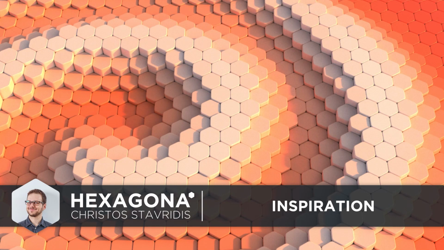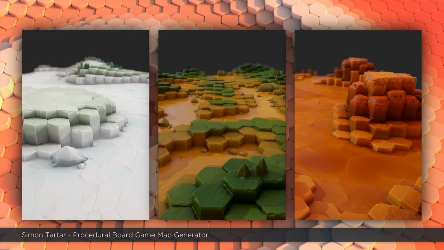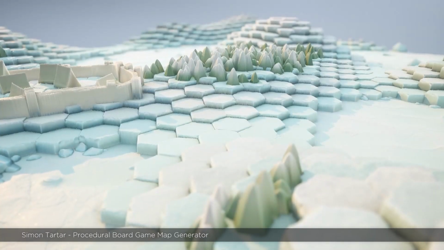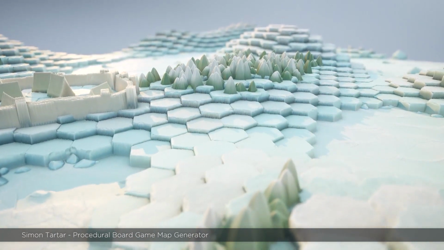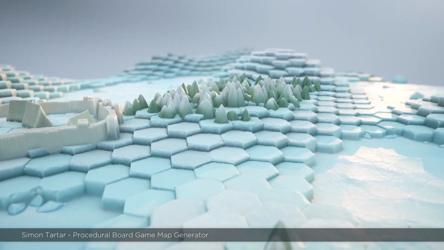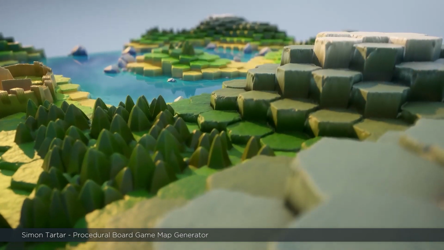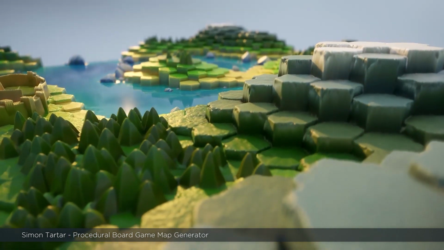The main inspiration for HEXAGONA was Simon Tartar's procedural board game map generator, a similar project to HEXAGONA with a basic difference. This is a generator made in Substance Designer and the output is a set of textures, while HEXAGONA produces geometry with different attributes and groups for the user to utilize. The moment I saw Simon's work, I was hooked, from the simplistic beauty of the hexagonal shapes to the vibrant color palette he used. For me, it was one of these projects I wish I had done myself.